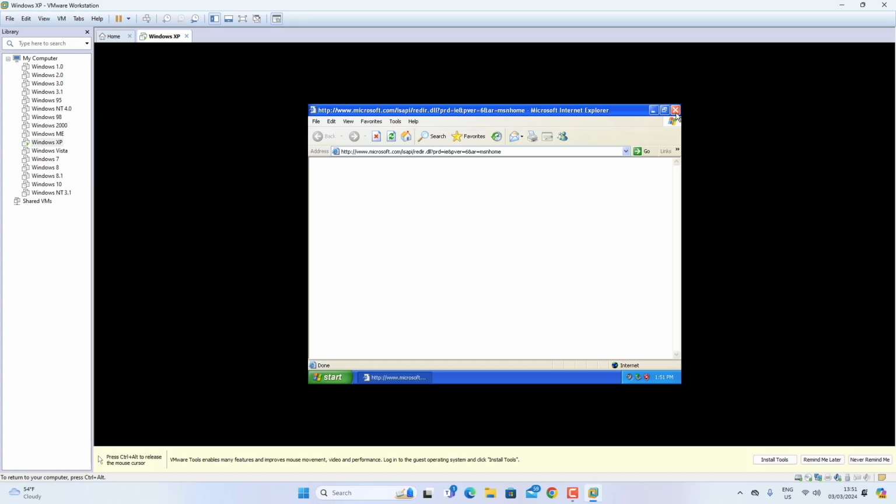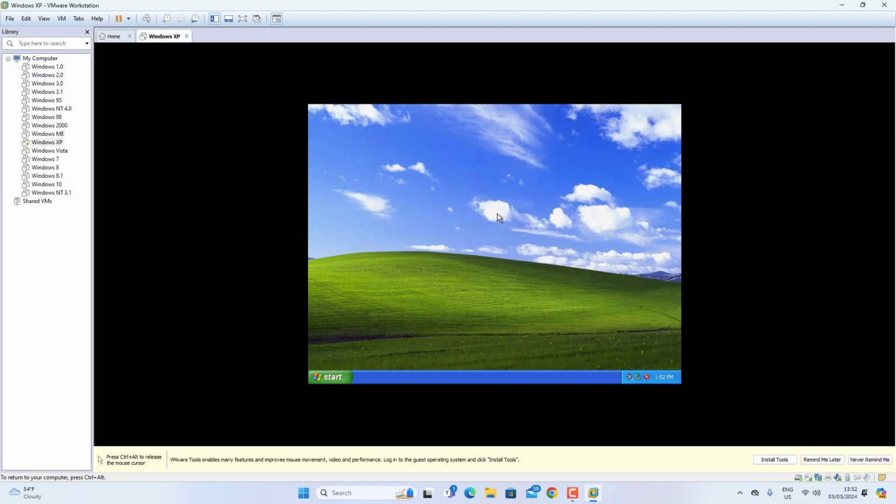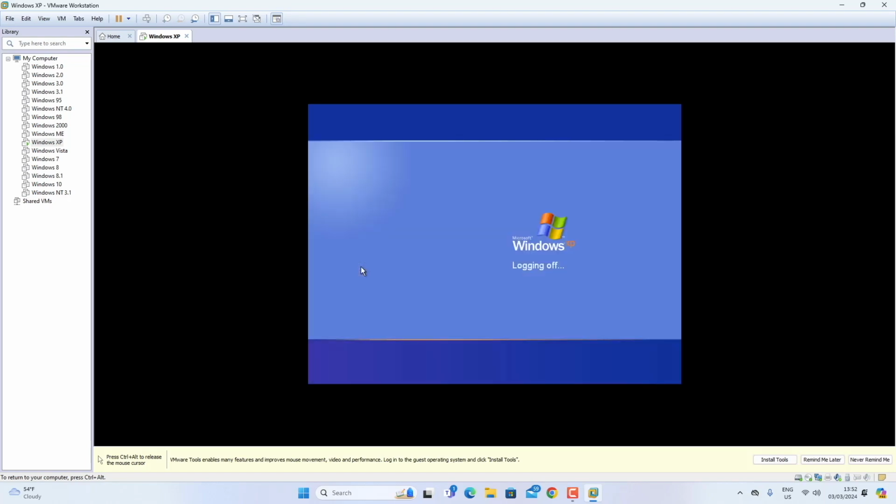Over here, I'm actually going to install the latest version of Internet Explorer as well as Firefox. So right now I'm actually going to shut down and install Windows Vista. Yes, Windows Vista, released more than 5 years after XP. It was first released to manufacturing in 2006, but it was available to the consumer in 2007.